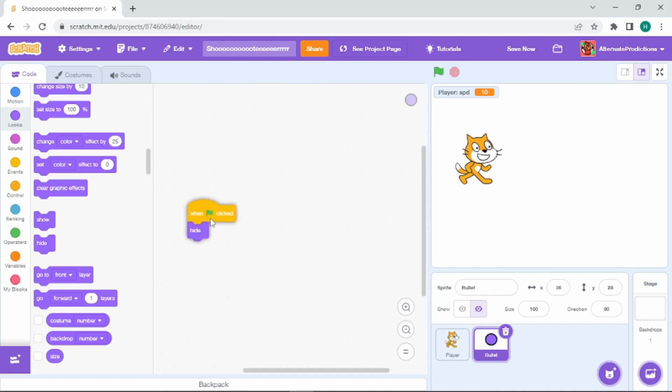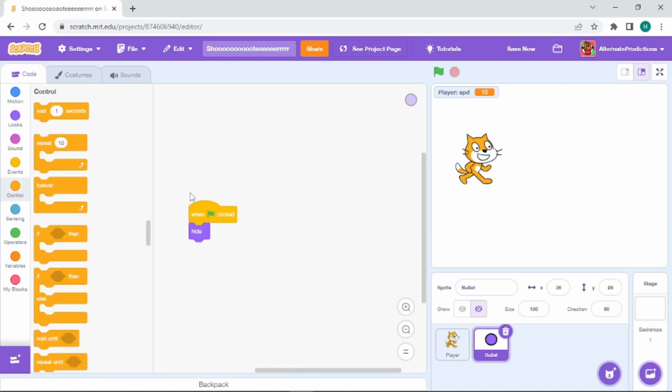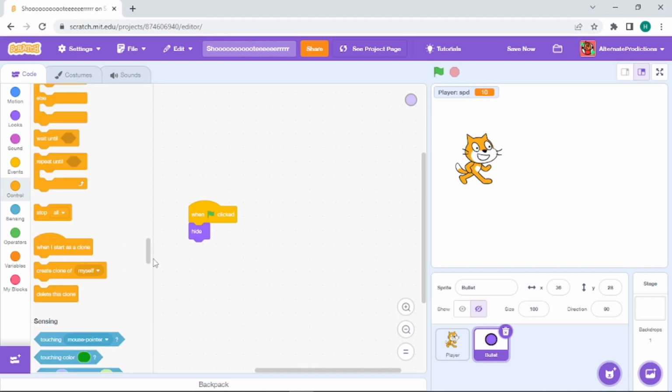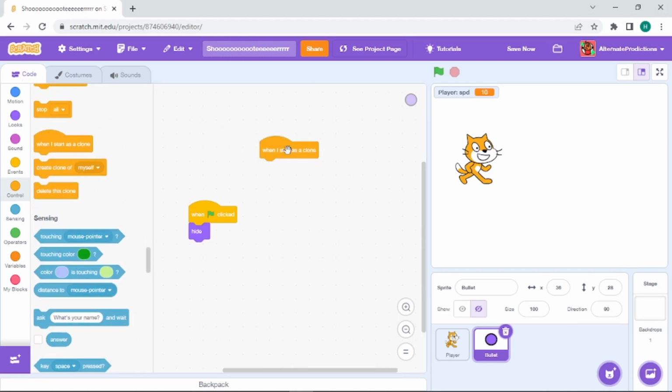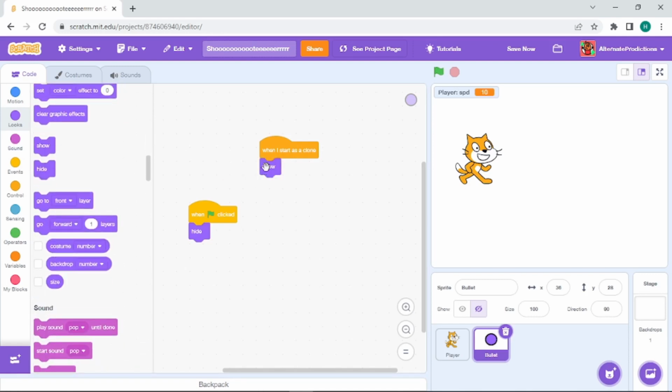Why? Because we hit the bullet before, and now when we create a clone of the bullet, since the clone of the bullet is basically just like the bullet, the clones are also going to be hidden. So when I start as a clone, show, it basically shows the sprite. What this means is that when a clone of it is created, it is going to show the bullet sprite. I mean, it's going to show that clone. Now I can create a clone of it.